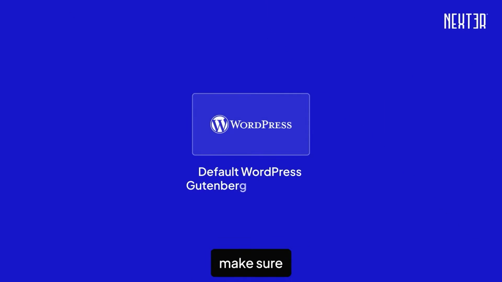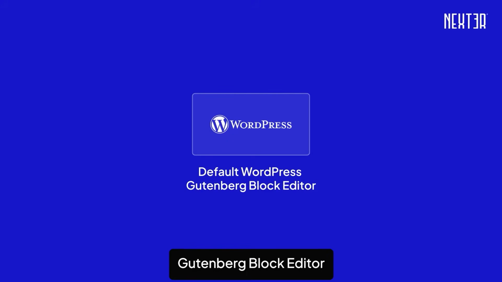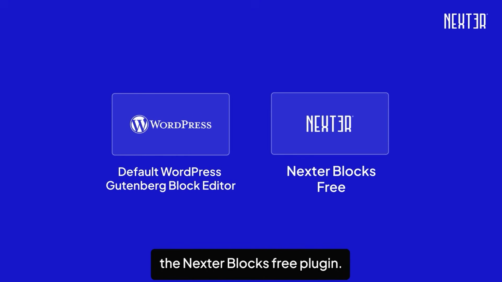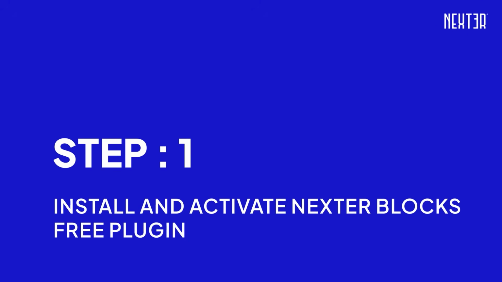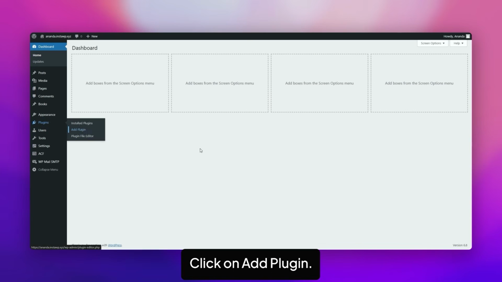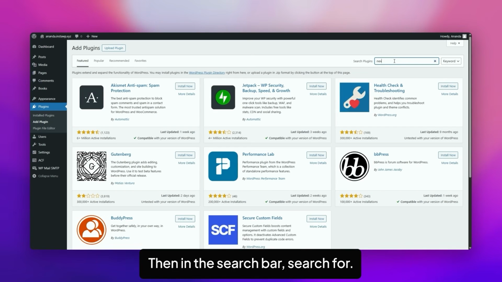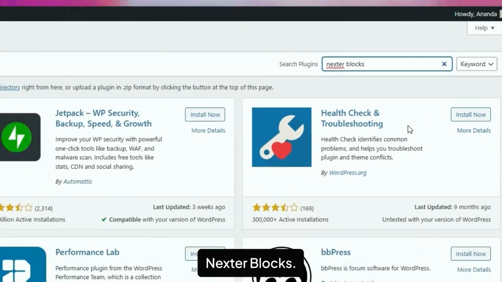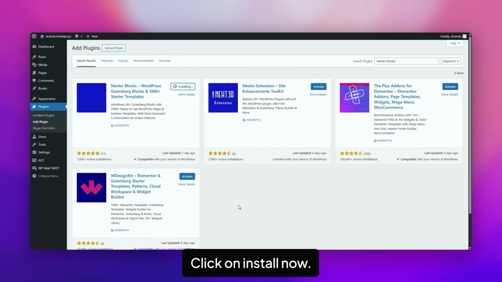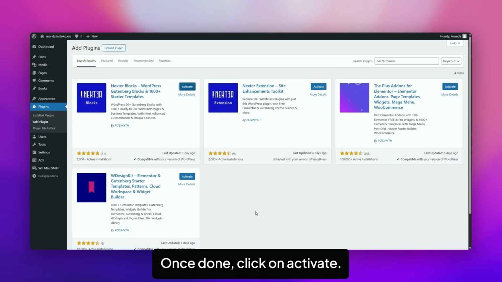Before we start, make sure the default WordPress Gutenberg block editor is active on your site. And make sure to install the Blocks free plugin. Step 1. Install and activate the Blocks free plugin. To do that, go to Plugins, click on Add Plugin. Then in the search bar, search for Blocks. This is the plugin. Click on Install Now. Once done, click on Activate.